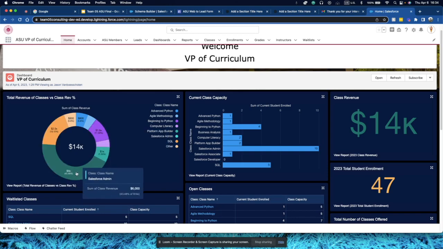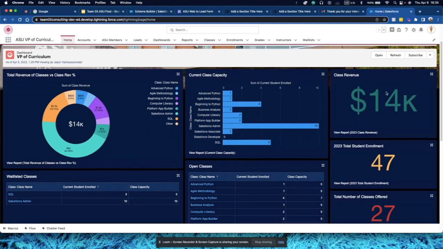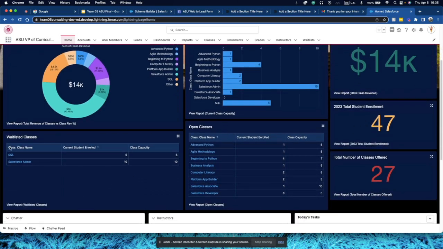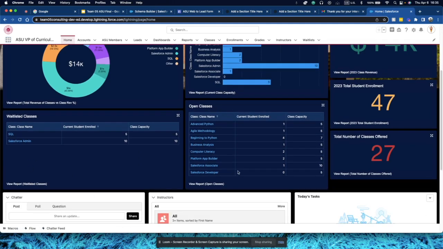So here we can see that the largest portion of profit is from the Salesforce admin class. We can also go over here and see that the Salesforce admin class has the most students. So there's a direct correlation here between the students and the revenue generated. We can also see over here the total amount of revenue in just easier nuggets of information. We can also see there's a waitlist column to give a better view of what classes are in high demand, as well as the ones that are still open.